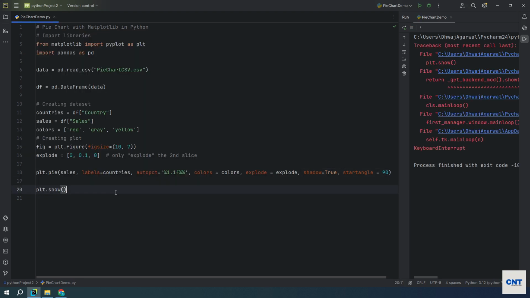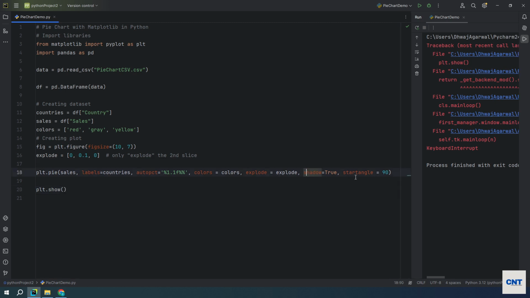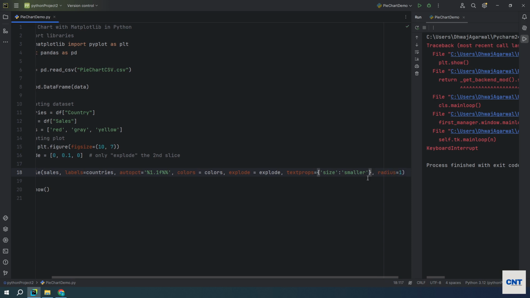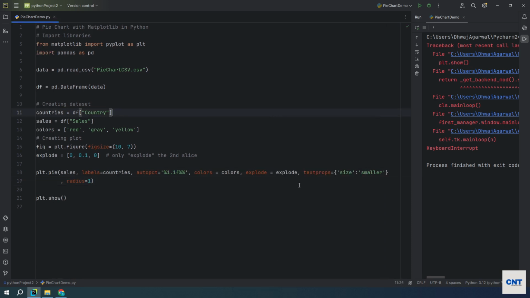Now we're going to see how to control the size. By changing the radius parameter and the text size for a better visual appearance, the pie chart can be scaled. We have the textprops property on this pie chart. Let me remove this code from here and we will set textprops, which is a dictionary. Let me make the size, let's say, smaller. Okay, so the text size would be smaller and the radius would be 1. Let's run the program again.